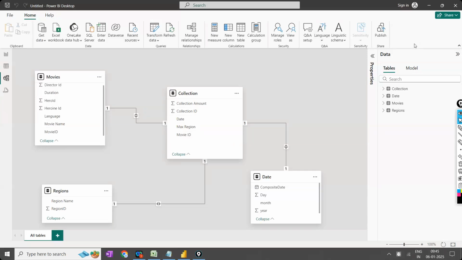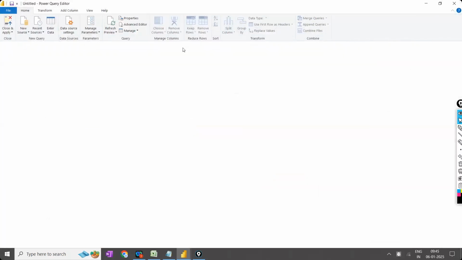Yes. So you can connect first and only create the schema, and later you can do the transformations also. That is not a problem. For example, this is there. Later you can click on Transform Data. That is not a problem.